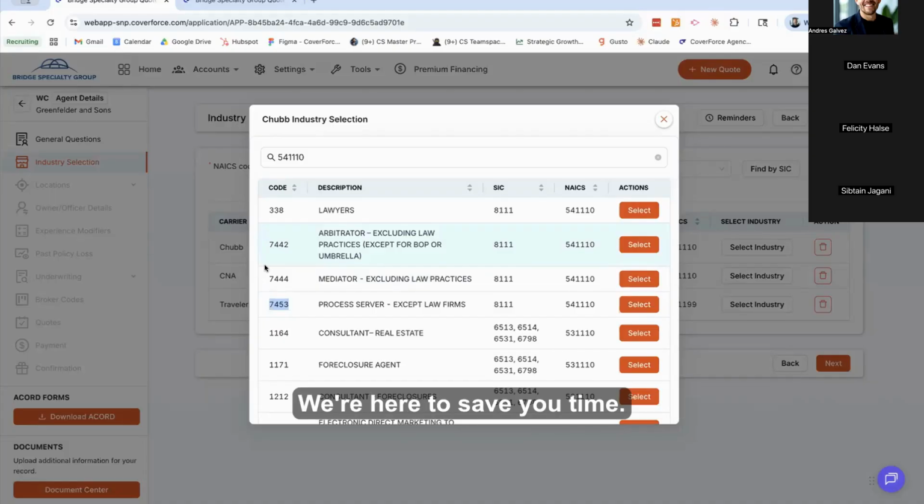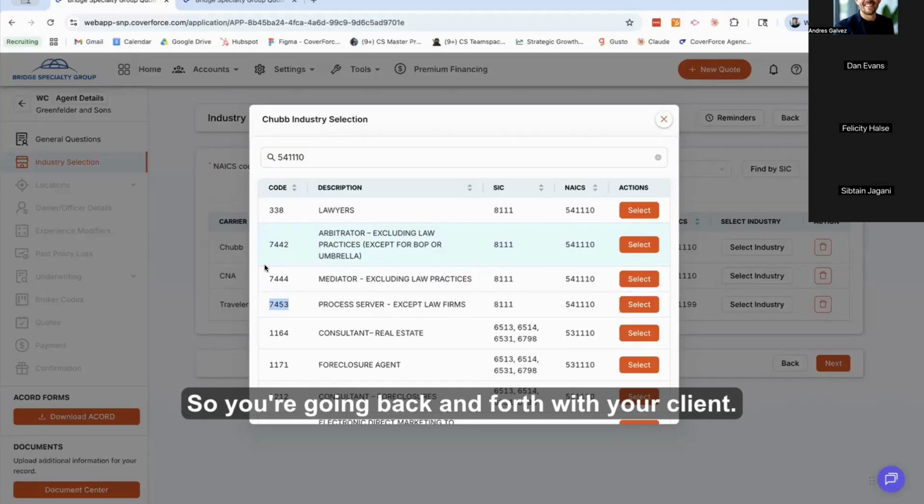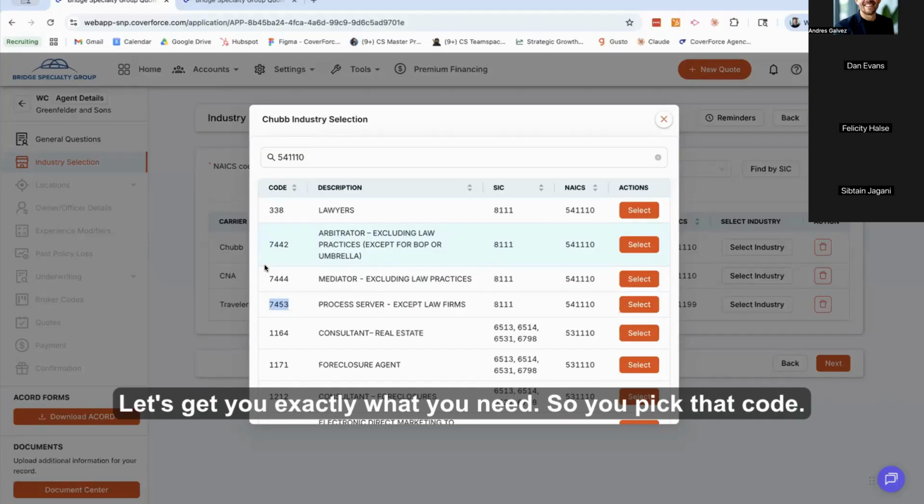We're here to save you time. We don't want to get these indicative quotes back, so you're going back and forth with your client. Let's get you exactly what you need. So you pick that code.